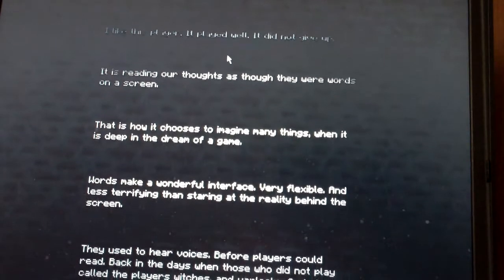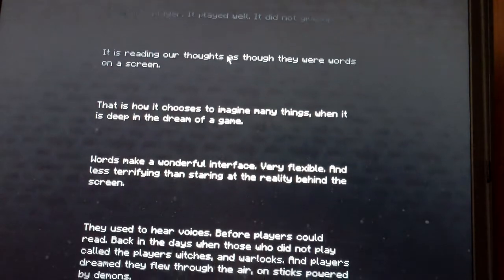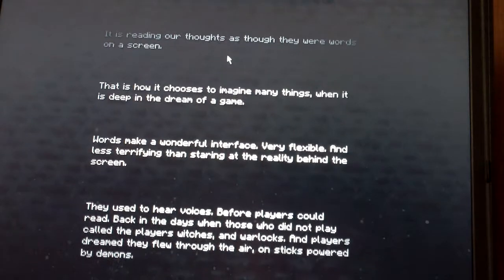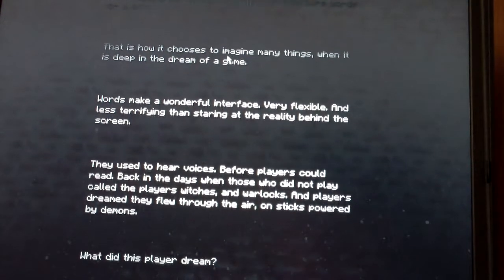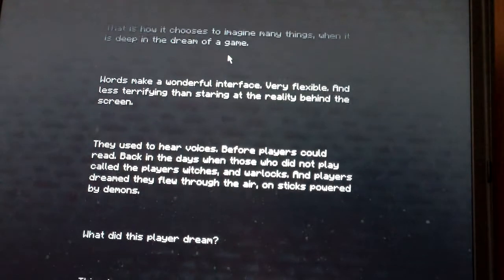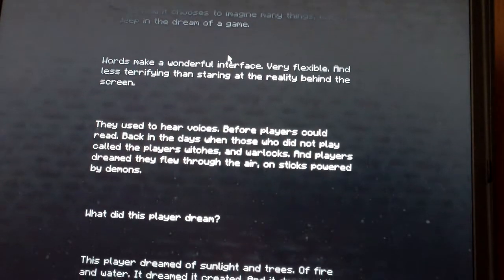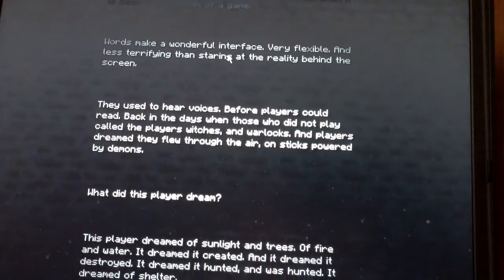They used to hear voices before players could really read. Back in the days when those who did not play called the players witches and warlocks, and players dreamed they flew, blah, blah, blah. What did the player dream? This player dream, who cares?